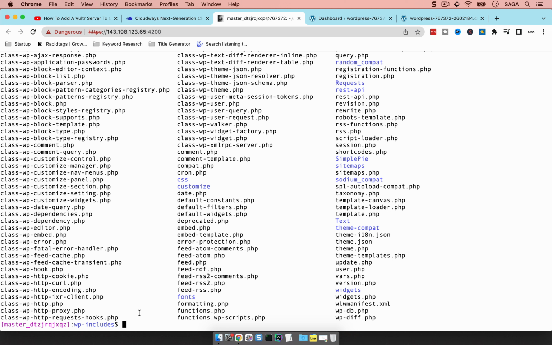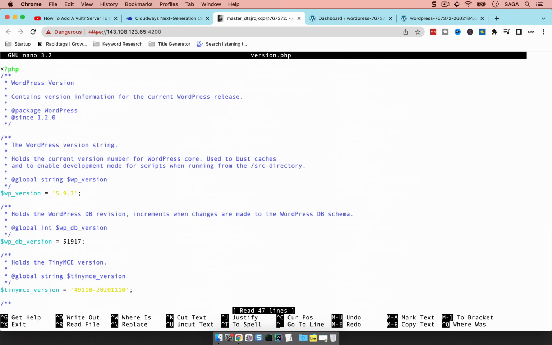So the way we're gonna be able to access that, we're just gonna say nano, which is basically a small text editor that we can access, and we're gonna say version.php, and then it's gonna connect us here, and we're gonna be able to see over here that the version of that WordPress is 5.9.3. Okay, so that would be the other way to be able to do that. Don't change anything here, don't save anything here. If you want to exit, it lets you know over here.